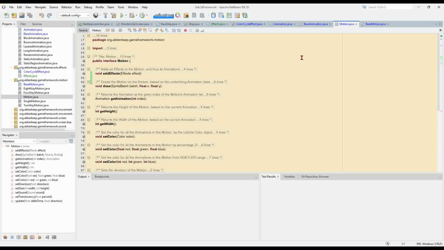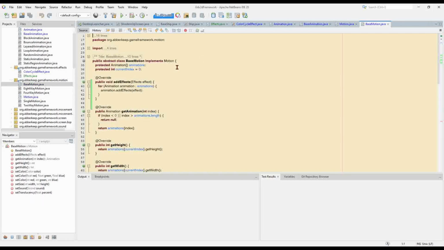So the motion is the same. I changed the set color effect to add effects. So in the base motion, I've changed the set color effect to add effects. And that doesn't have a list of effects in it. It just passes that down to the animation. And so it just goes through the list of animations and adds that same effect object. And so as your effect changes, and if you change your direction so you have a different motion, it will have the same effect object. And so your effect would stay at that same part of the change in the effect.